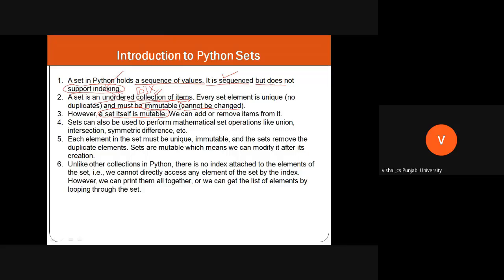You can see over here that the items in the set are immutable, but the set itself is mutable, right? And the items are immutable. So you need to take care of that. We can add and remove elements from the set. Sets can also be used for performing mathematical set operations, that is union, intersection, and symmetric difference, etc.